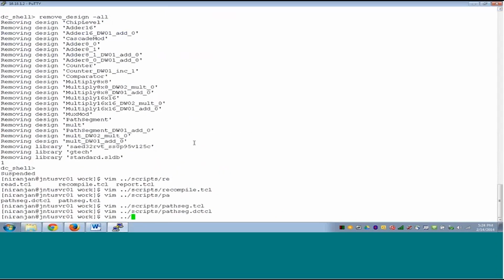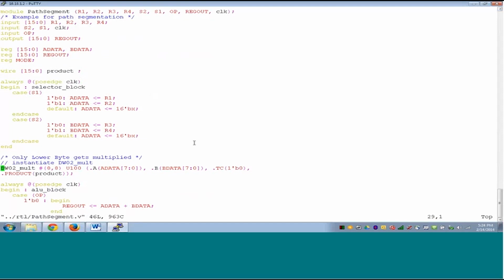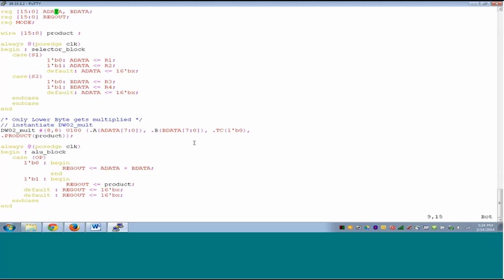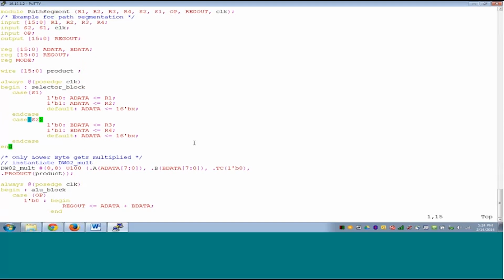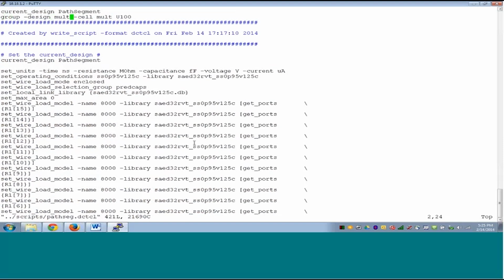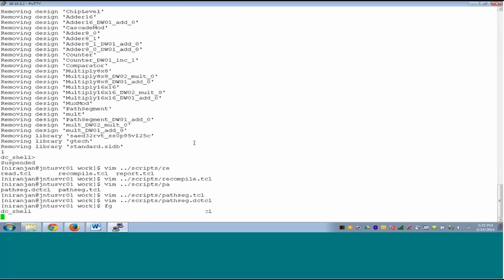Let's see in the RTL whether we can correspond. Path segment.v. So mult and U100 is combined together. Minus cell mult and U100. Okay, I'm not sure why a group command is used. I think it's just to show you that whatever stuff you want to add, you can change the current design and you can add it in the same DCTCL itself. So let's now source this.